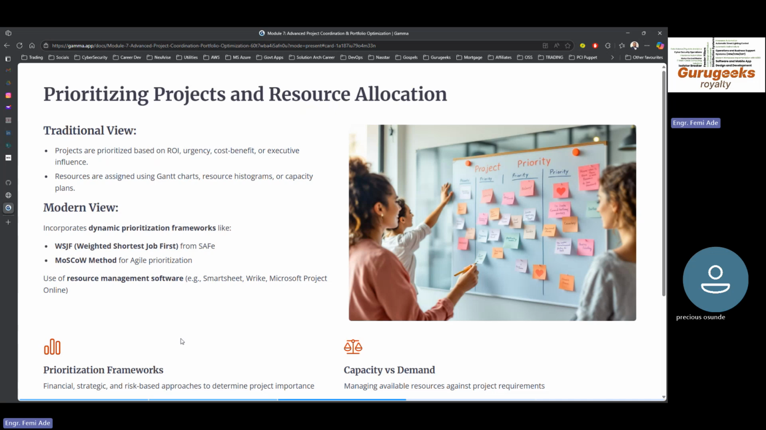The modern view, so in terms of modern view, there's what we call dynamic prioritization frameworks. Like the weighted shortest job first, that's from the SAFe framework. SAFe is a framework in project management. You might want to look at it. SAFe basically introduced what we call a project delivery train where you are able to set up teams to manage multiple enterprise scale projects. So you might want to look into SAFe. It's a framework itself as part of project management.